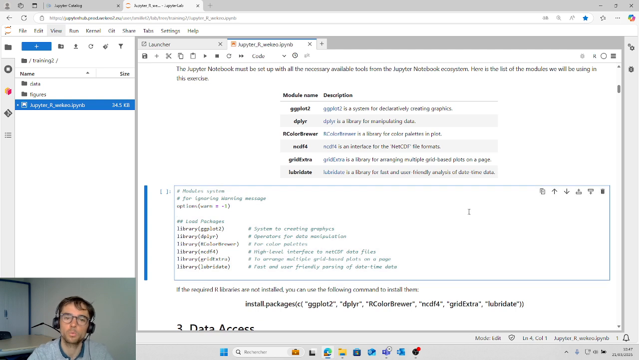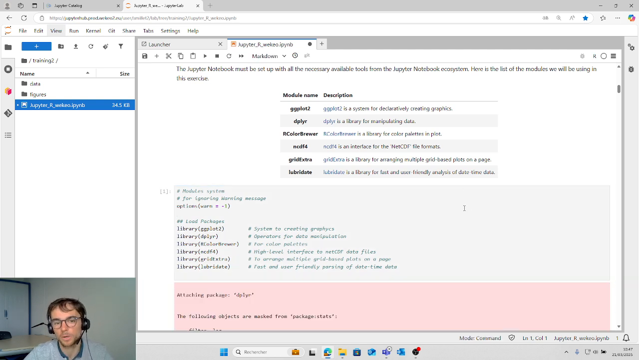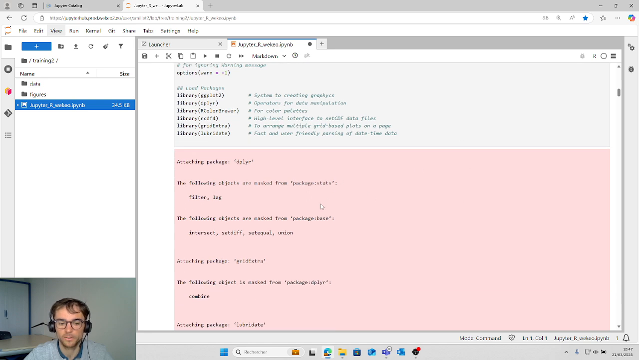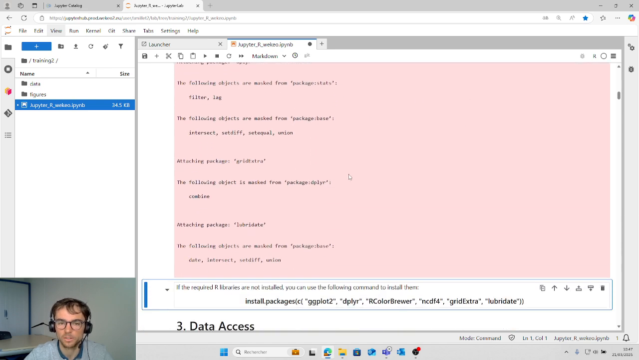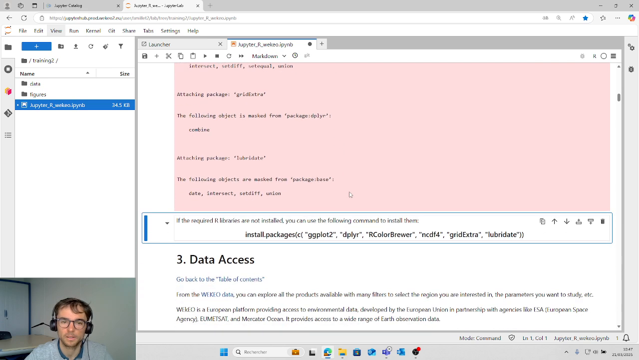So first of all, we load all the libraries. Here there is a warning message, but it is just to give information about a library. And if you are using another support and the libraries are not installed, you can use the following command that installs all the necessary libraries.